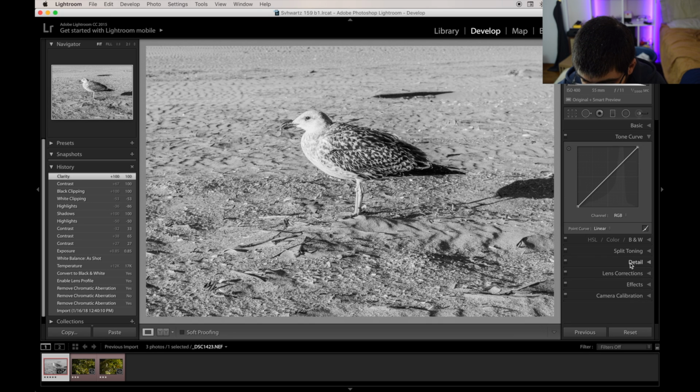It has all of the detail in it still. Now for tone curve, let's say your image did have that darkness to it. All you need to do is take the ball on the top right of the tone curve, just move it down a little bit. Take the bottom ball and move it up a little bit.